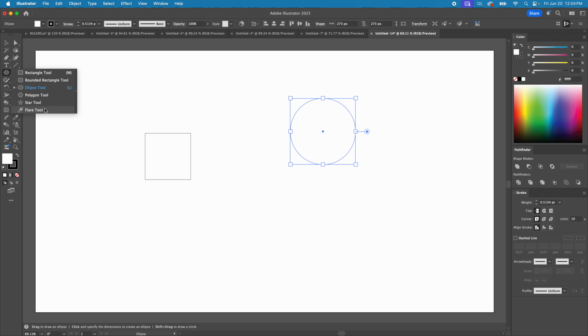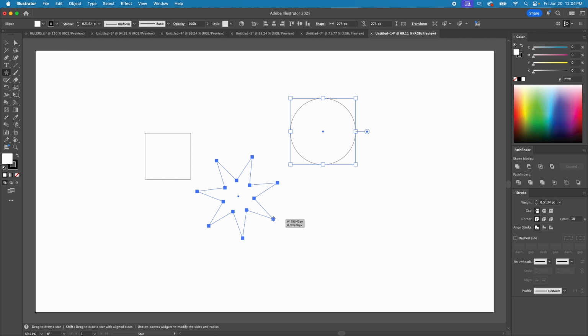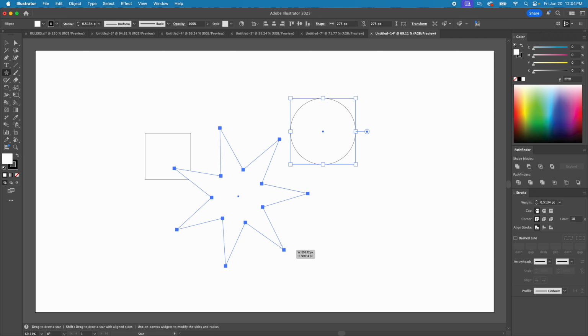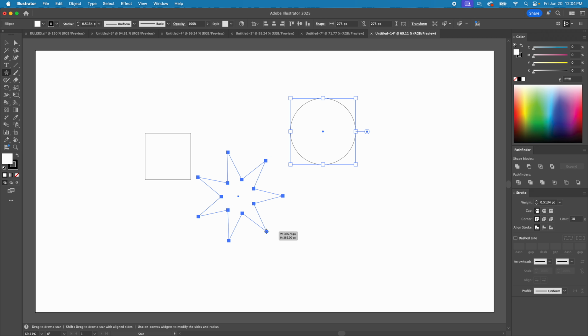So those are the two basic ones. We can do a star here. I'll show you something cool. You drag out a star, and I'm still holding it down, so I haven't let go of the mouse yet. And if I use my up and down keys on the keyboard, it can add how many points there are.